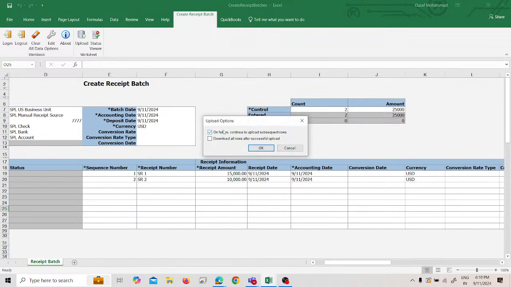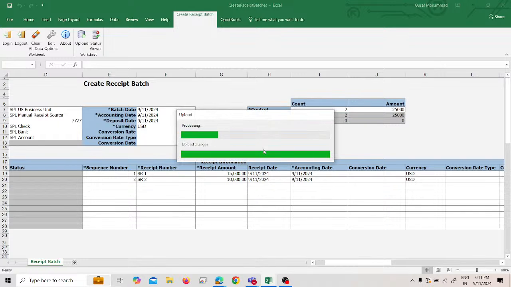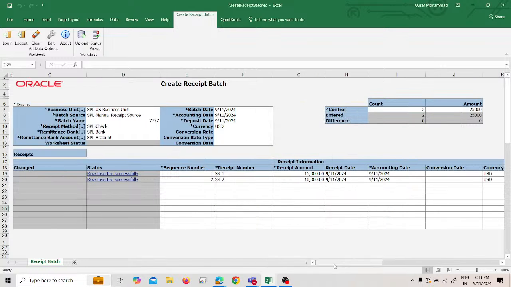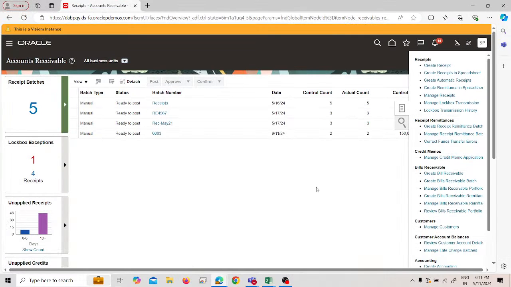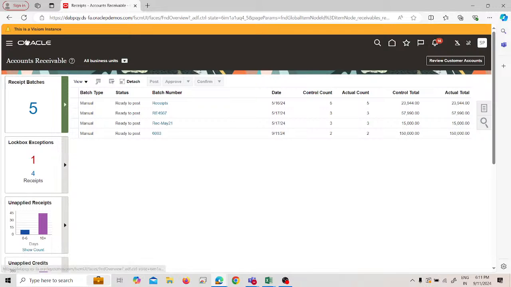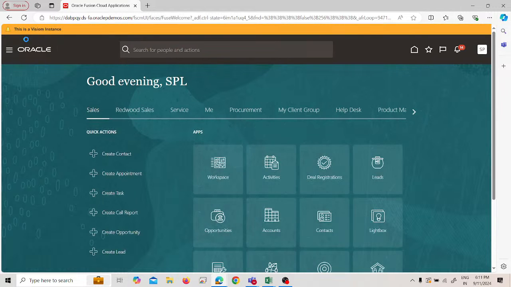It asks, as you have seen when you do the accounts payable invoice recording through spreadsheets. Click on the OK button, and you see the status here. The status shows that the rows are inserted successfully. So remember, the batch number is 7777. Now we go to the instance, and we'll see this. We have to refresh the instance.